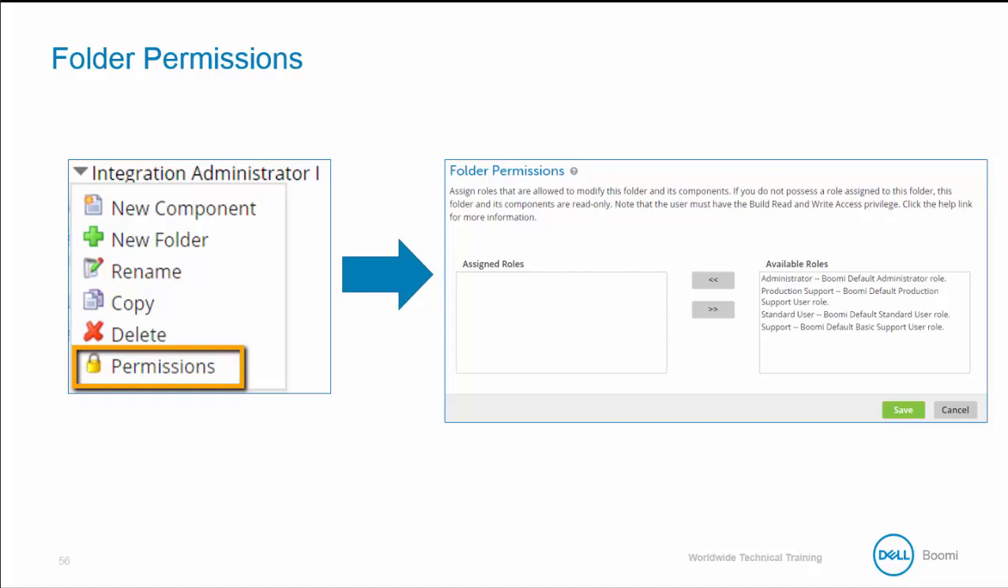The users must also have build, read, write access privileges to make sure they can design, build, and change processes and components on the build page. Users who are not administrators can open any folder's permissions dialog to see the folder's assigned roles. Also, please note that custom roles will also be defined as available roles.